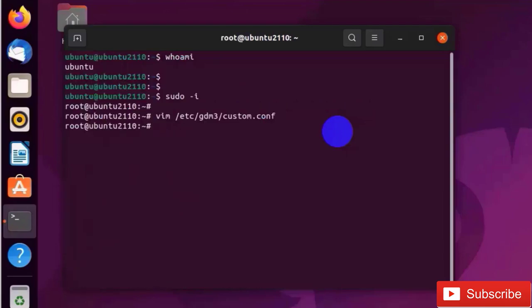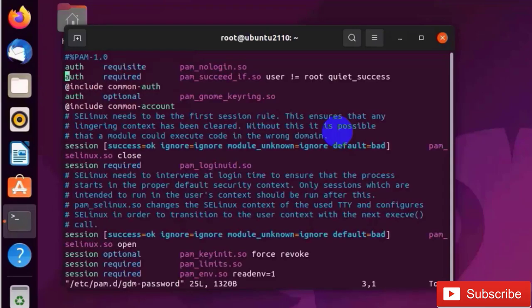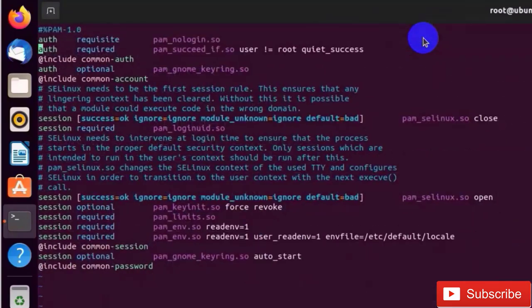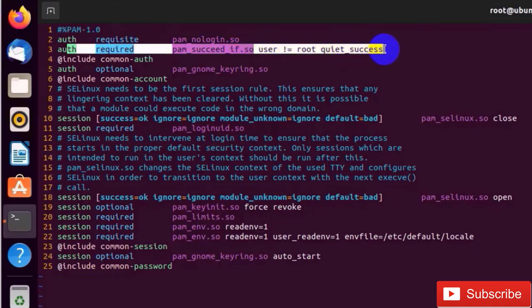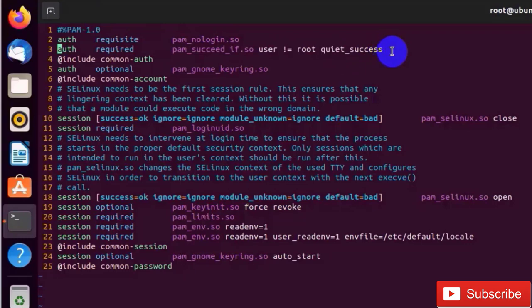Now edit GDM password file. For that I'm typing the command vim /etc/pam.d/gdm-password. You can set the line numbers. Here just comment the line number 3, which denies root access to graphical user interface with password. And save this file.